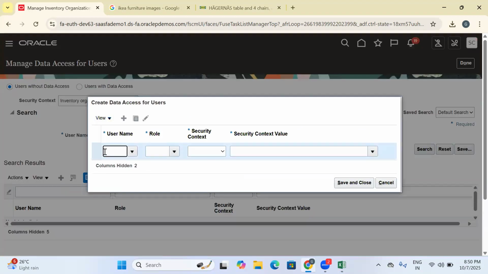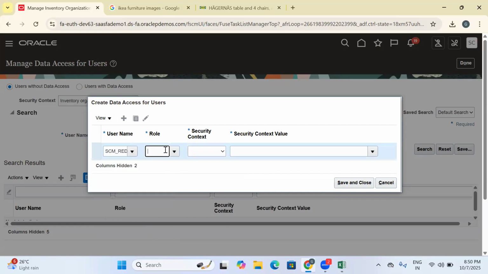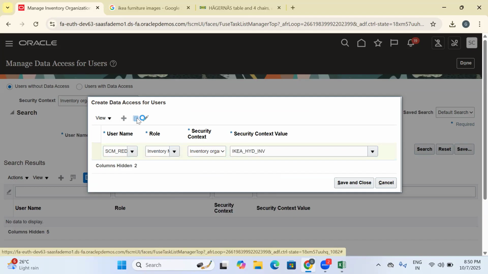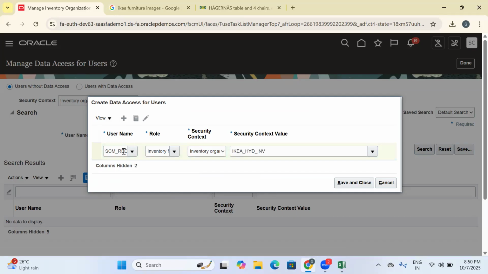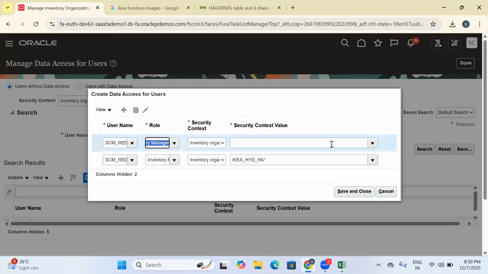So what is the username? SCM. Right. Good. What is the role? Inventory manager first. So first inventory is, let's take IKEA Hyderabad first. Let's provide all the roles to this user. If you have a separate user for Mumbai, there is some other user. For Hyderabad, some other user. Let's create 2 user accounts. So no need to do anything for user creation.